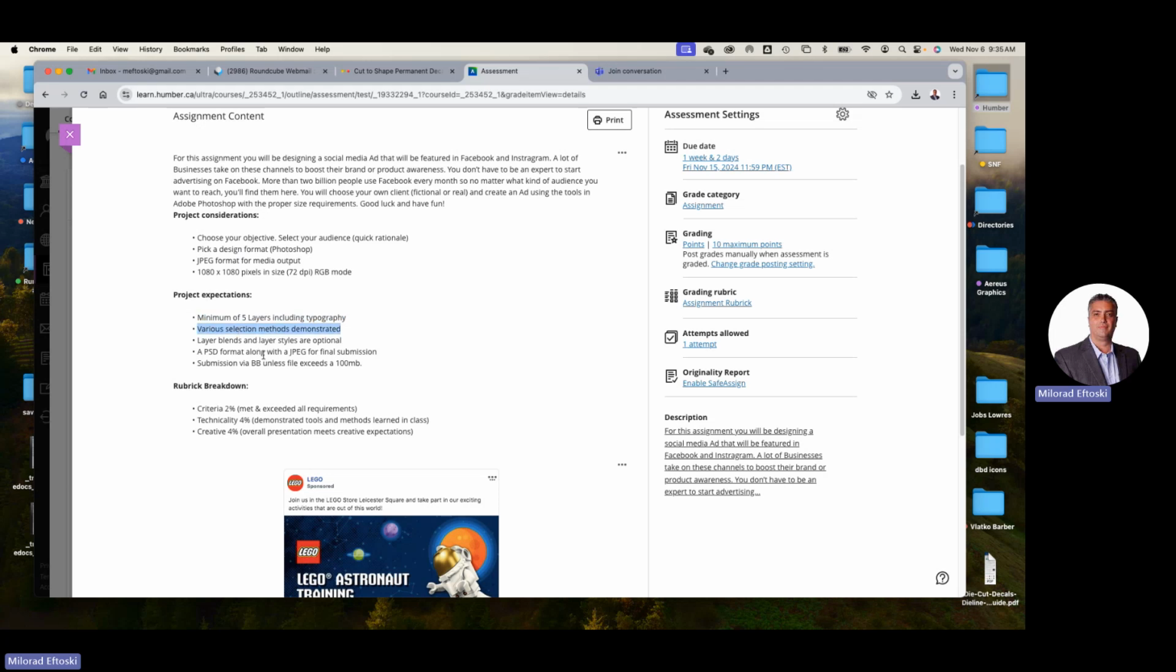Various selection methods demonstrated. This is a necessity because without selections, you can't really build these things, right? Layer blends are also optional, and layer styles. I'll tell you what, we used a layer style on the motorcycle exercise on Monday. The shadow that we used, that was a layer style. And we transformed it to make it look like a shadow reflection of the bike. So that was similar to this, but I'll show you some more of that today in this exercise that we're going to do right now.